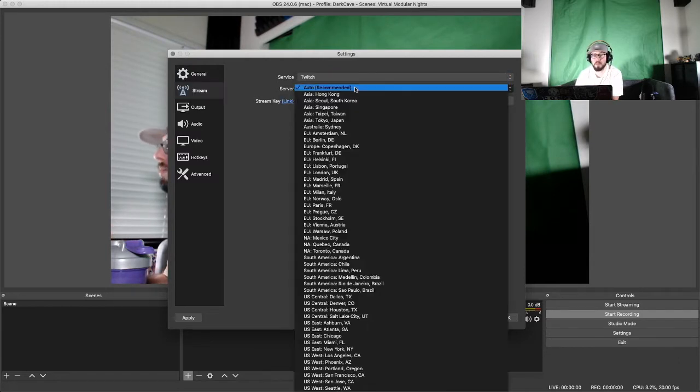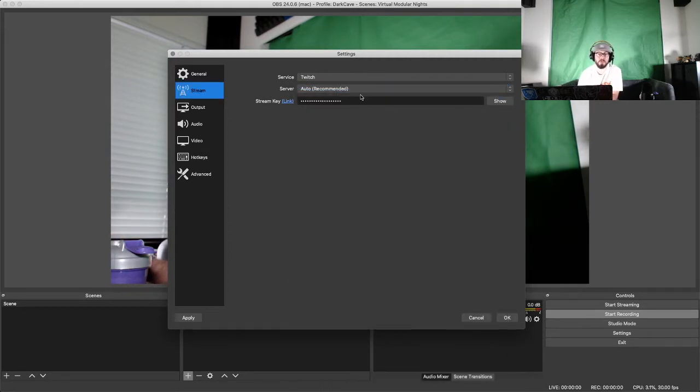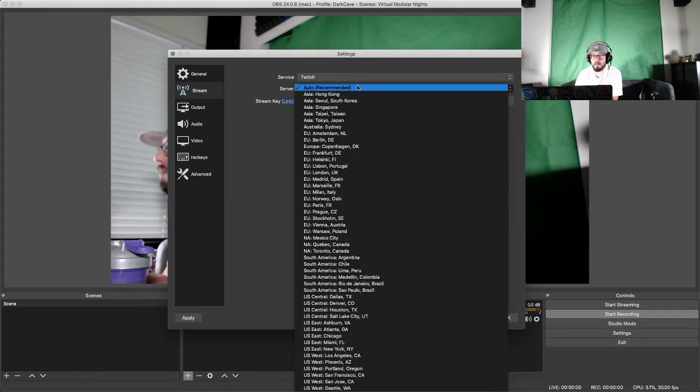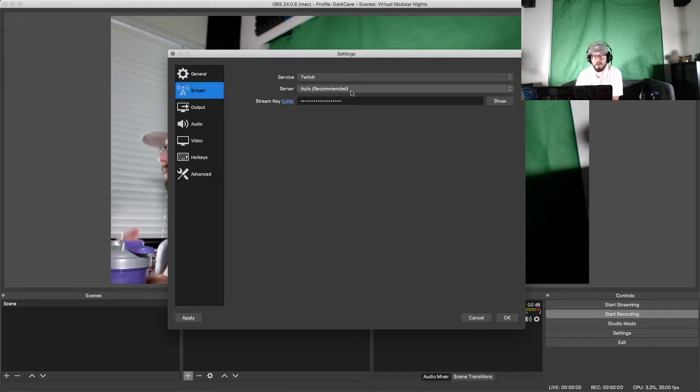This is where you type in, it'll auto detect your location and choose the best ingest server that's closest to you. As a general rule, you want to choose the ingest server that's closest to where you're physically located. So I'm here in Seattle, so I would check Seattle or just leave it on recommended.